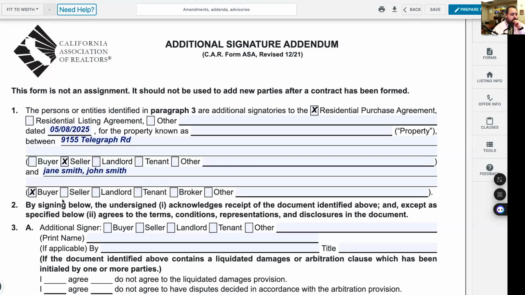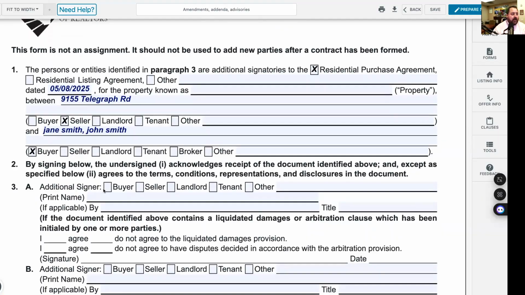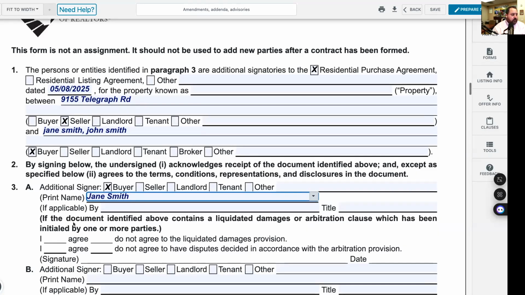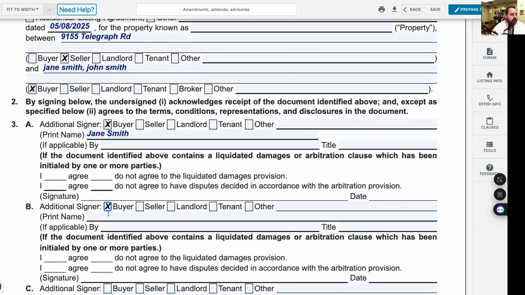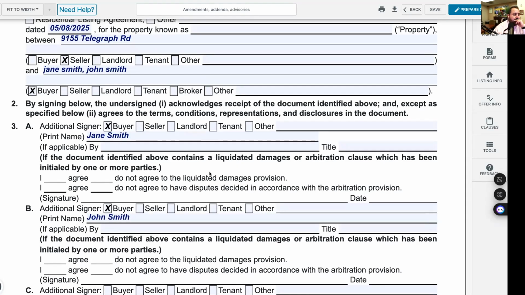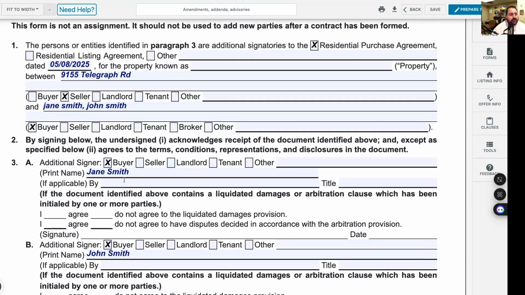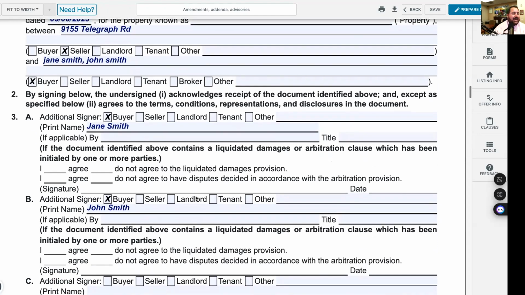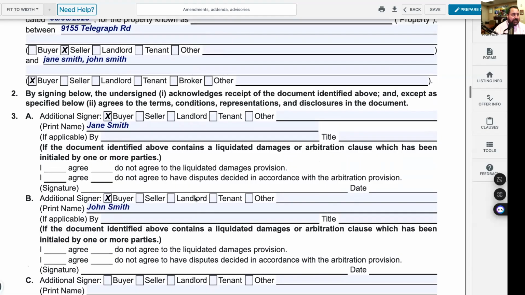buyer. Now we're going to check off buyer here. We're going to put the name Jane Smith first. And then we're going to go down here, buyer, and we're going to put John Smith. Now, if this were also an entity thing, we would put some information down here. But right now, we're just going to keep this simple. And that's it. These are the only 2 buyers that are going to sign.